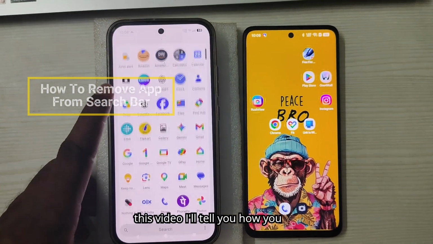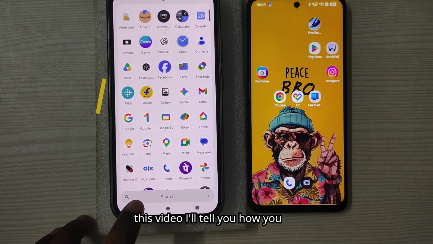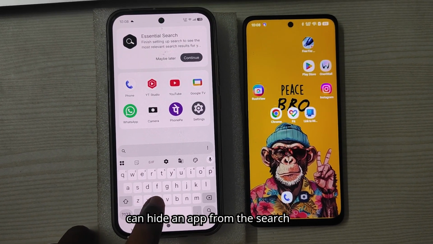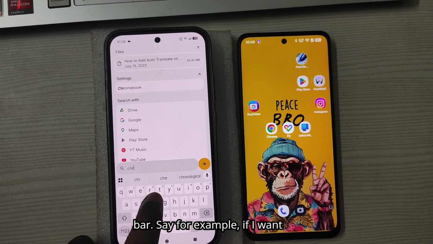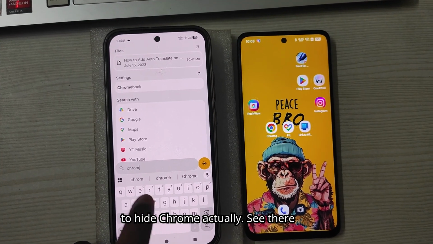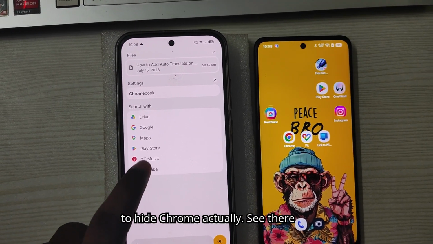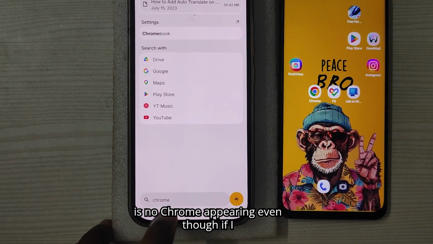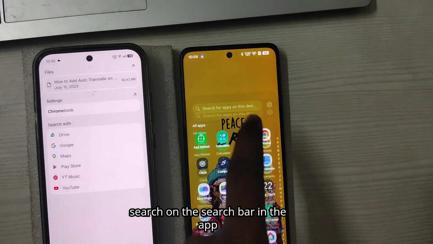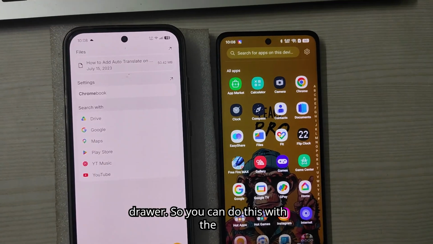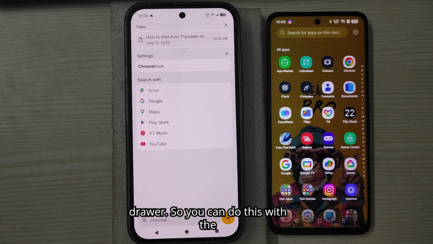Today in this video, I'll tell you how you can hide an app from the search bar. Say for example, if I want to hide Chrome, see there is no Chrome appearing even if I search on the search bar in the app drawer. So you can do this with the hide app option.